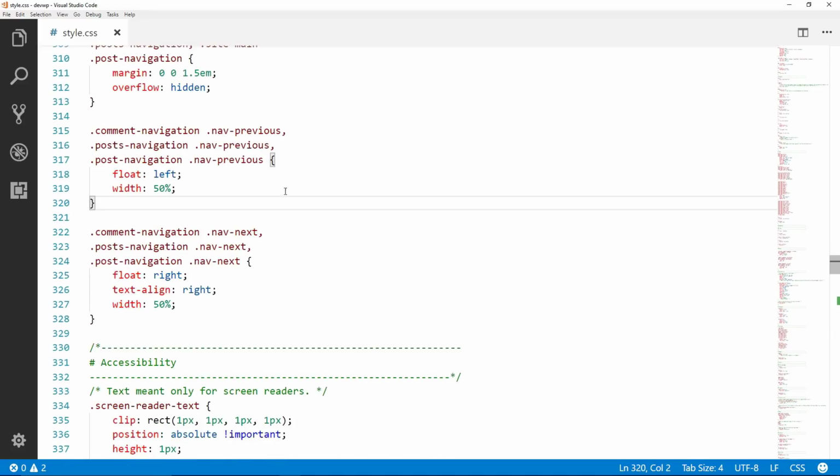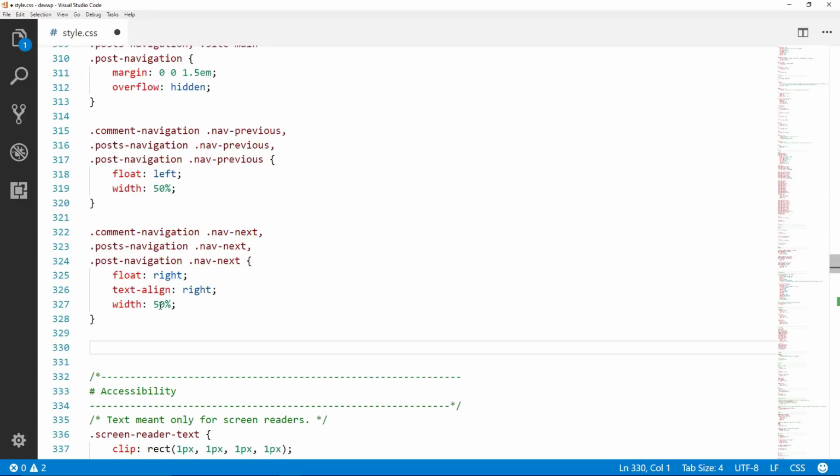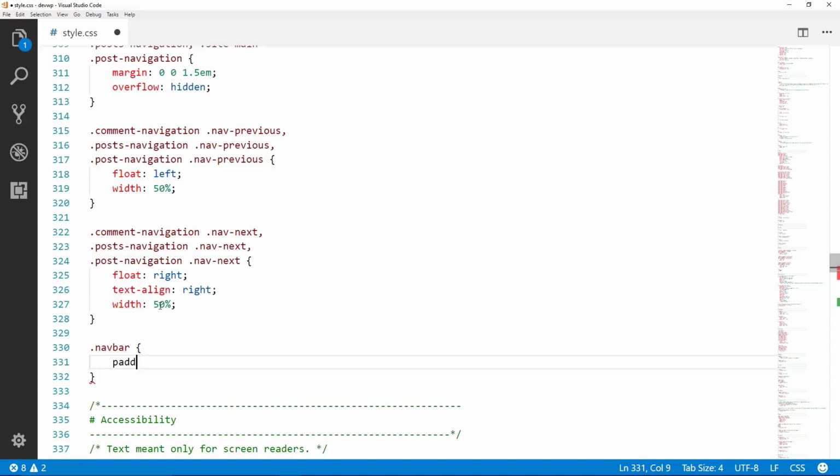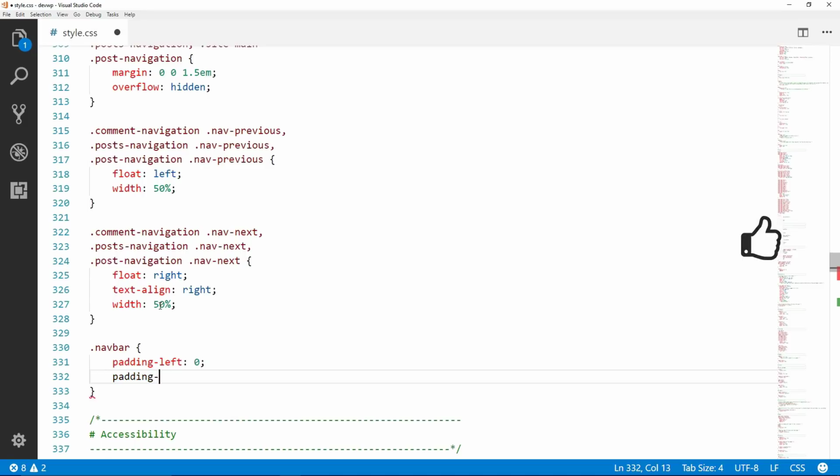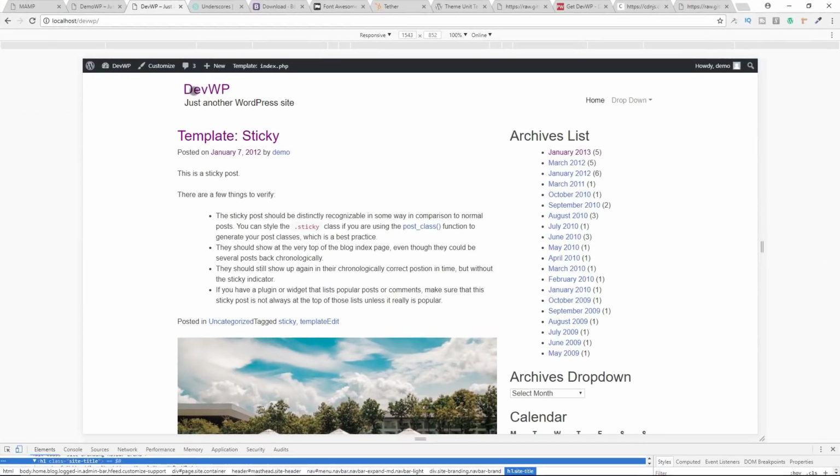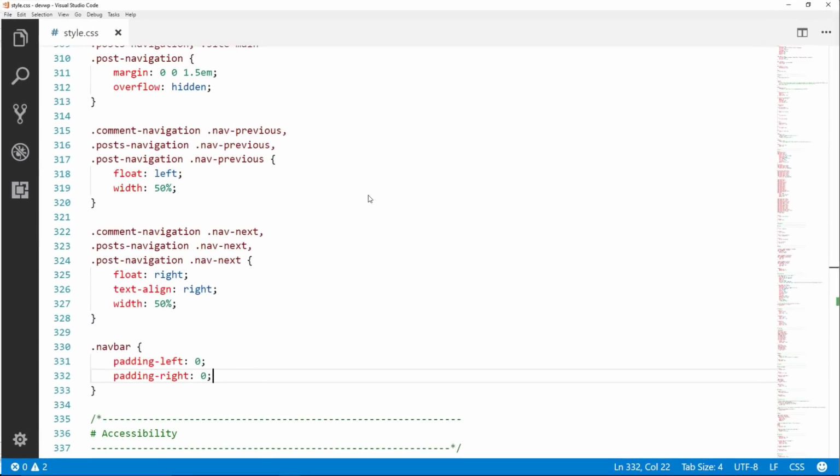And I scroll down over here, we go to this section, and we're going to start targeting the nav bar. We're going to say padding, let's say padding left 0, padding right 0. Save that, and let's refresh. Now we see that's properly lining up. Let's go back over here.